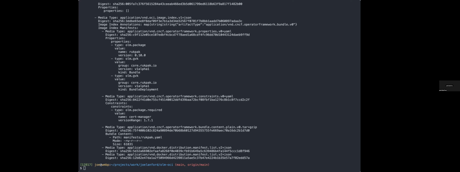Well, I think that's pretty cool. Yeah, I agree. Being able to slim the images down like this would be awesome.